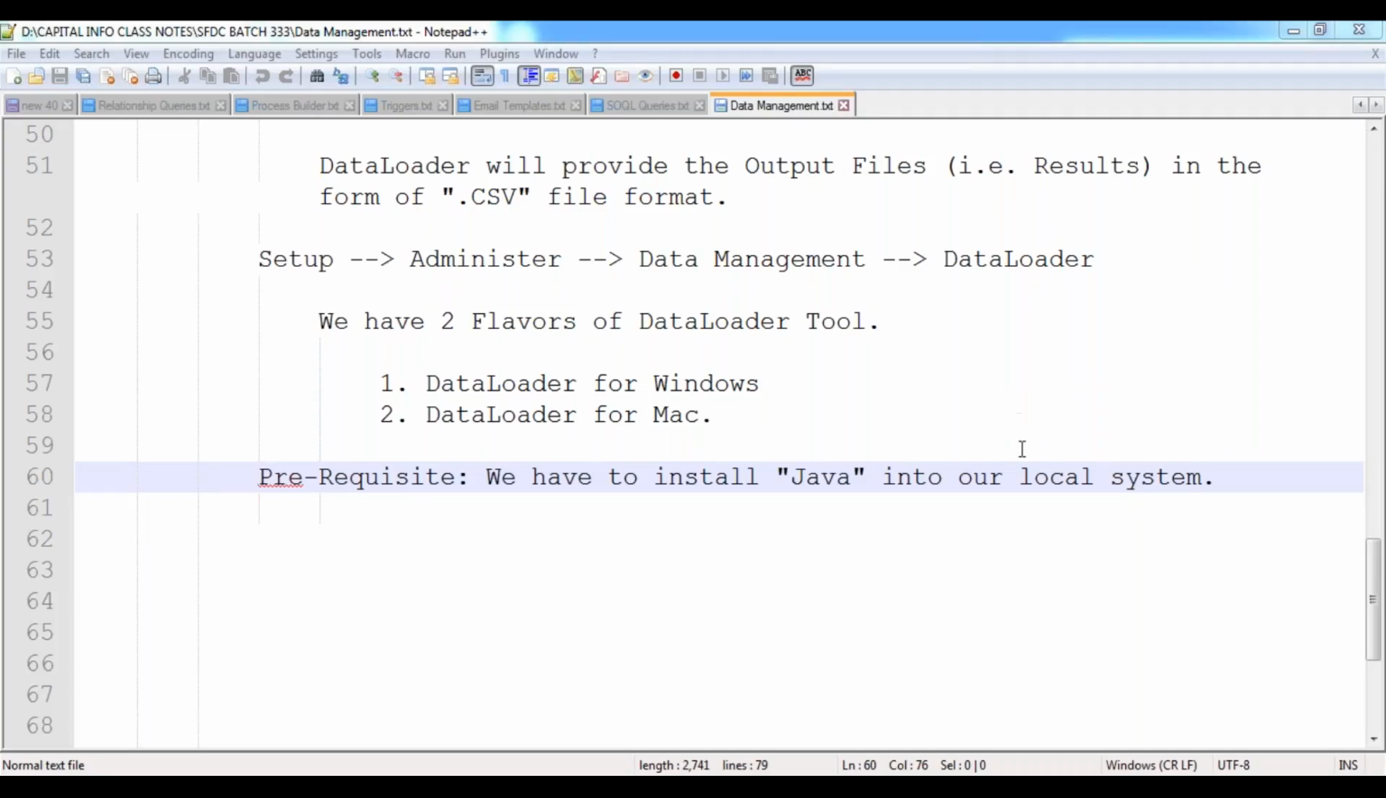So in the previous session, we have discussed the data loader tool: what exactly the data loader tool is, what we can do with the help of this tool, and how to use it.